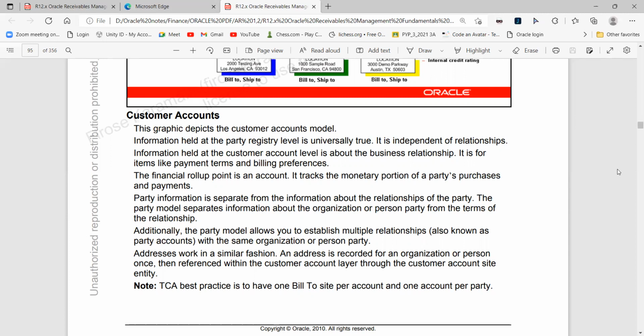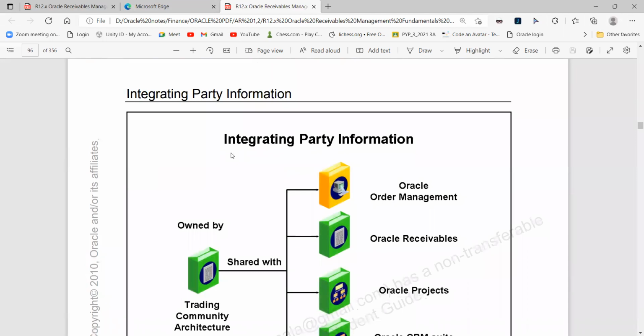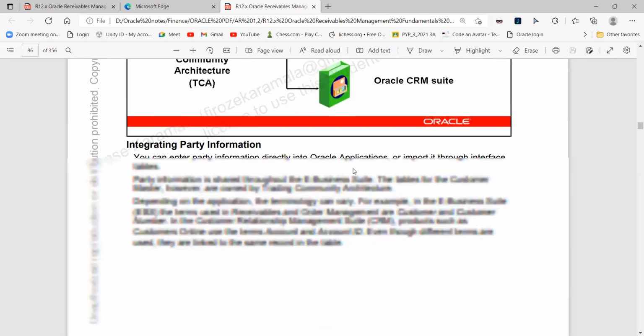Addresses work in a similar fashion. An address is recorded for an organization or person once, then referenced within the customer account layer through the customer account site entity. Note: TCA best practice is to have one bill to site per account and one account per party. So there is a relationship between party and customer. Party is sitting at the top.